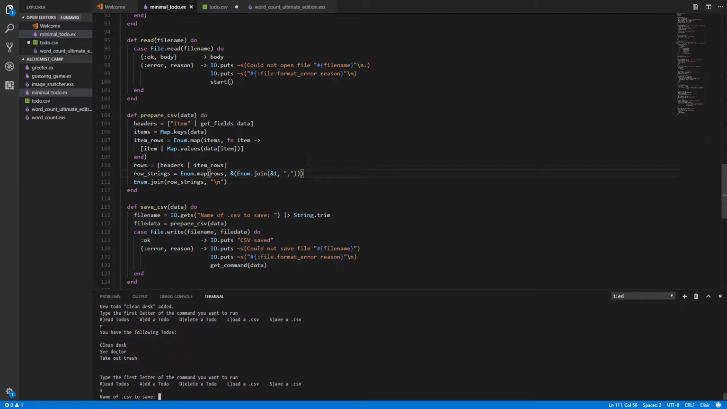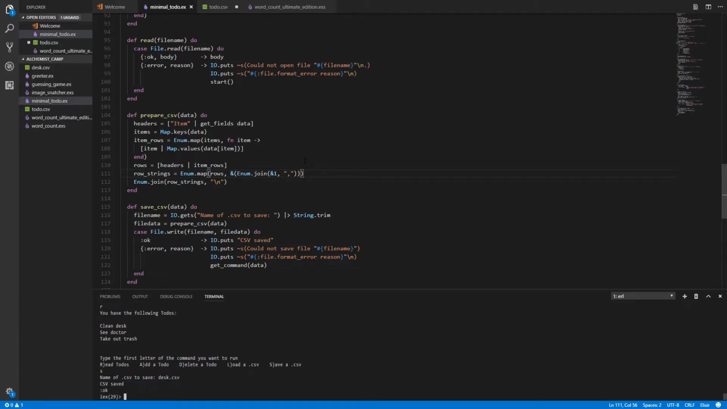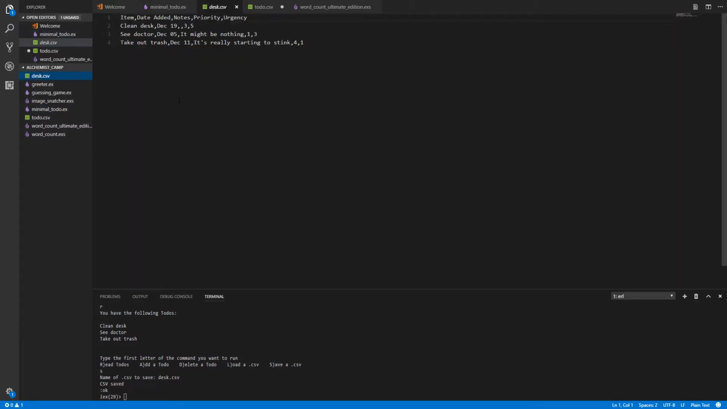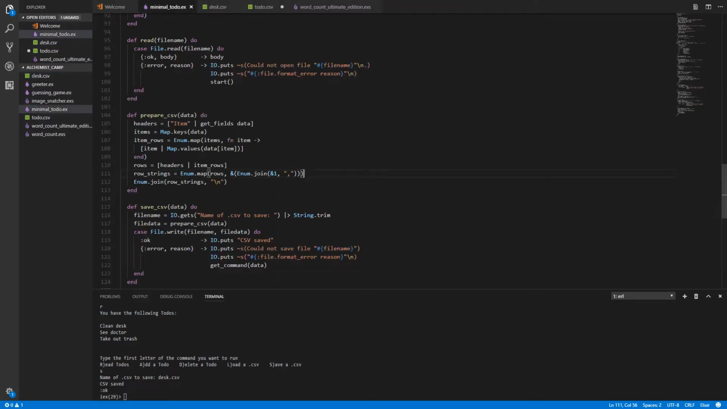Let's see if we can save it. Name the CSV to save. We'll call it desk.csv. It says it's saved. Oh, all right. So we've written a CSV. Yay. With that little victory under our belt, let's improve this a little bit. So we've got, after we save it, it just ends the program. I think we want to keep on going. So we'll do get command data, so that now we save and then we can keep on using the program.